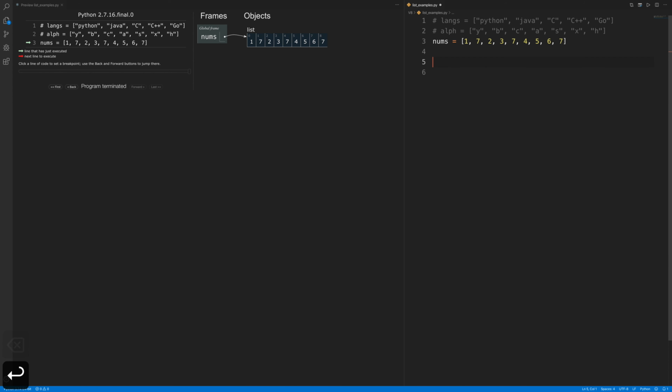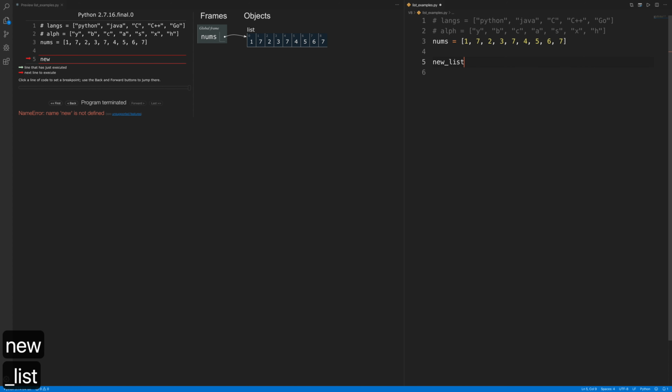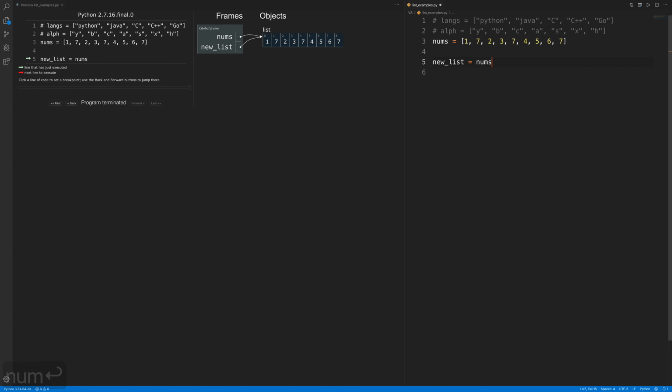Now let's talk about copying the list. You have a situation where you want to copy a list. So how can you do that? The first method we are going to see is the shallow copy. We can create a new list variable and assign that list to another variable. So it will create a copy of the list, but that is not true.